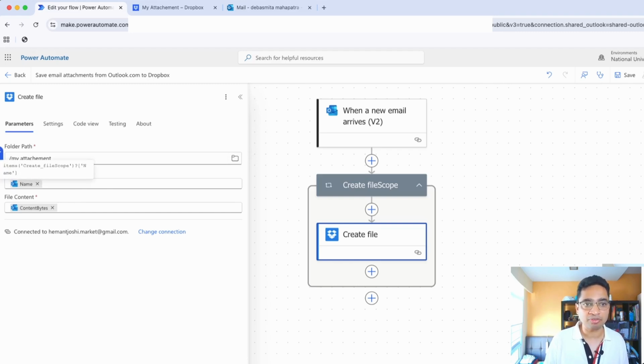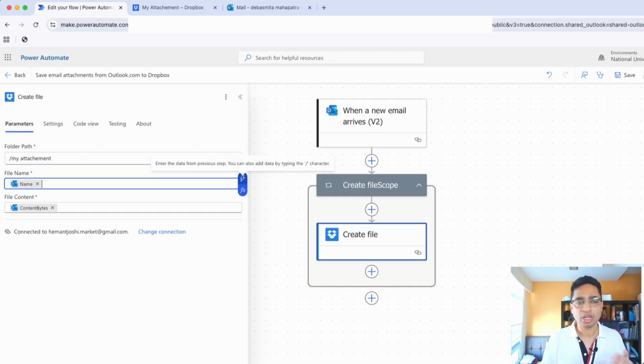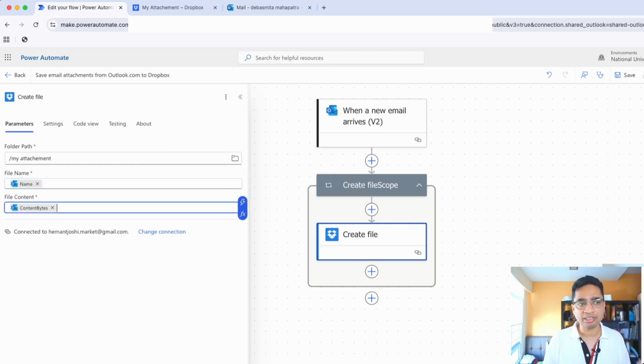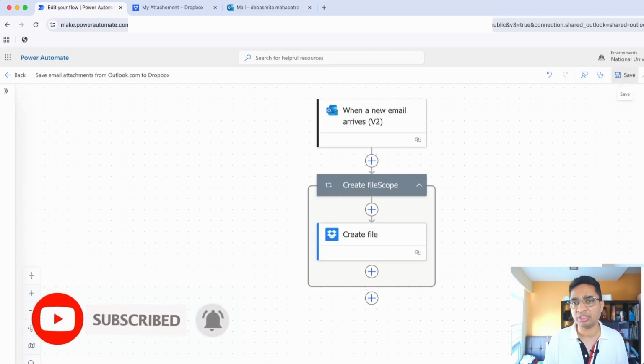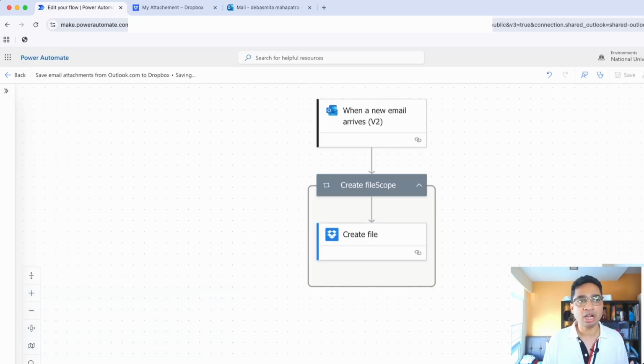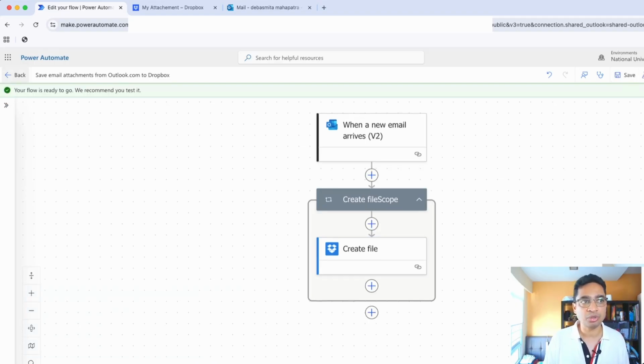This is the name of the file. I will tell you later how to change the name of the file and how to get all these details, but I don't want to confuse you with a lot of things now. So let it be as it is. You select the file content also as whatever it is and keep it as it is. Then you save this. Okay, now you have saved the flow and you can go back.